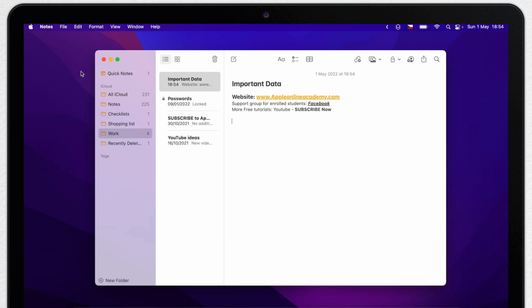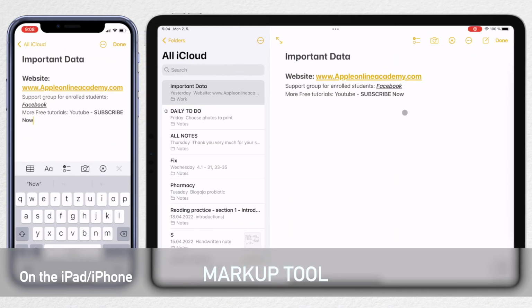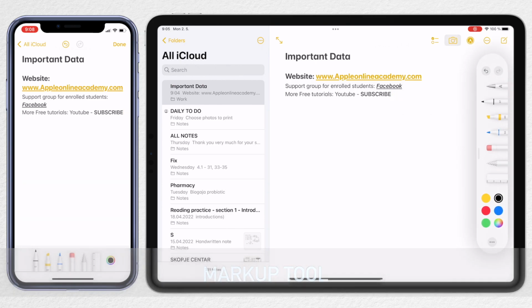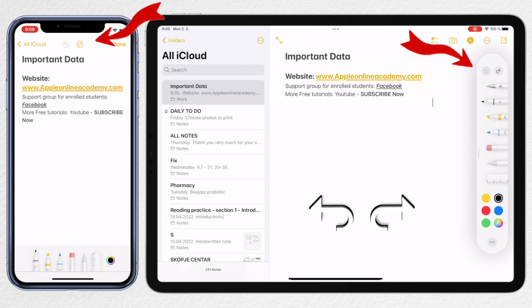Now let's see the touchscreens on iPhone or iPad. The easiest way how to undo in Notes on both of these devices is to tap the icon that looks like a pen. After that, undo and redo icons, which are these curved arrows, will appear at the top of your iPhone screen, and on the iPad they will be part of these markup tools.